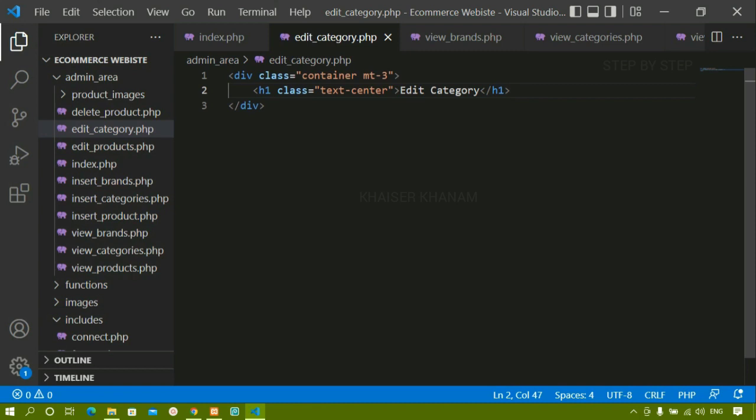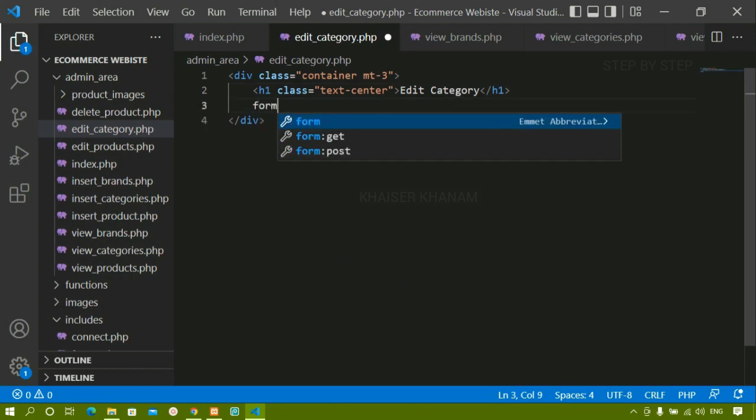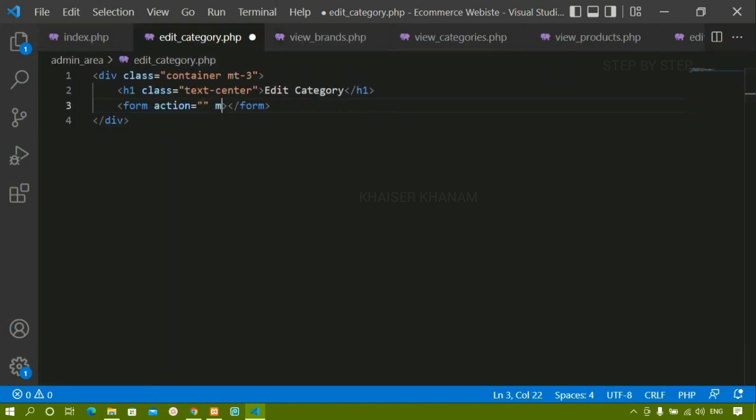Below this h1, before that let me create one form. That is basically a label I have given for that input field. Inside this form I'm not going to give action because I'm going to write PHP code in the same file. Then here I'll write method. Method is equal to post.